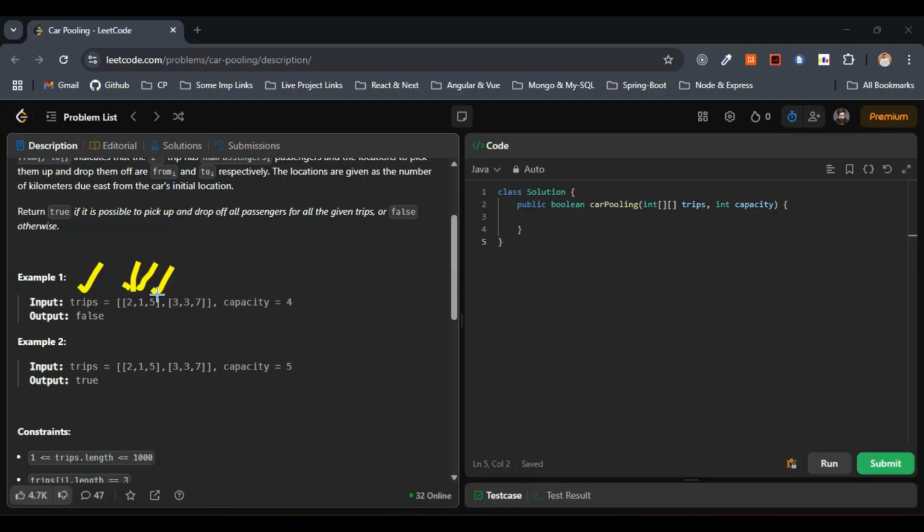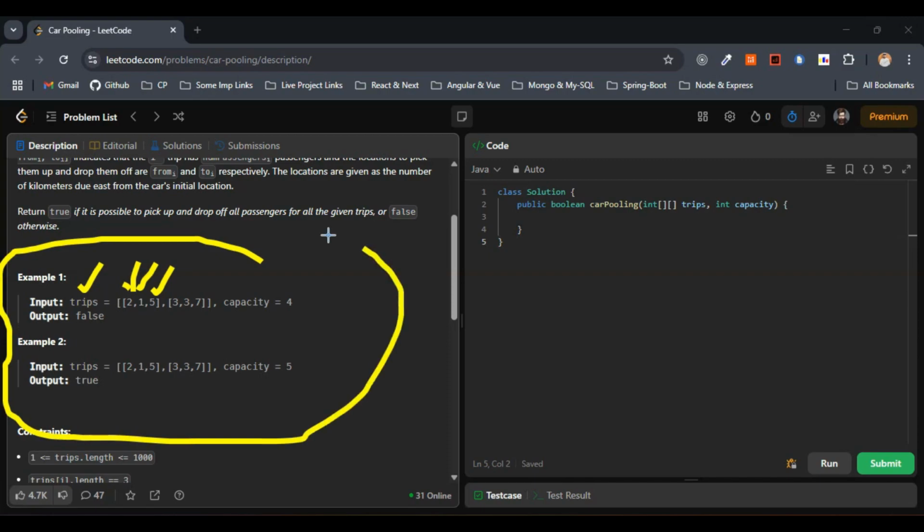The car only moves east, so you can't go backward to drop the passengers. We must simulate trip overlaps and track how many people are in the car at any point. Just keep this in mind. I hope the question part is completely clear now. They have given us wonderful examples just for the sake of understanding.